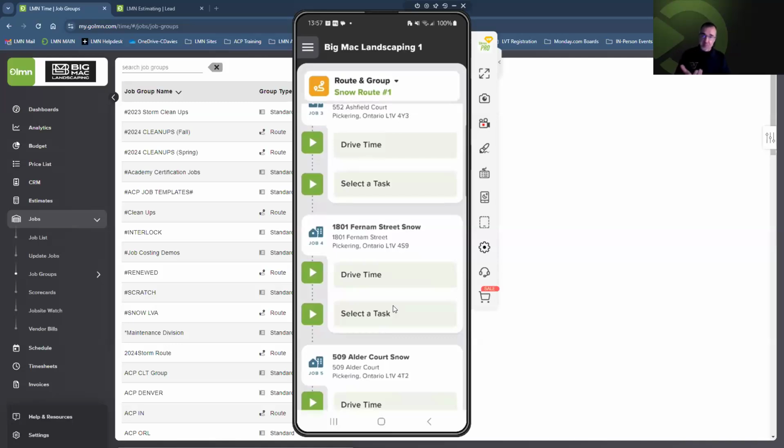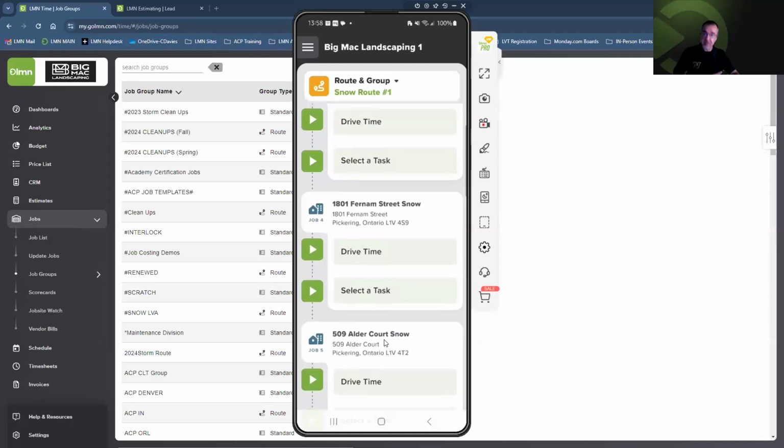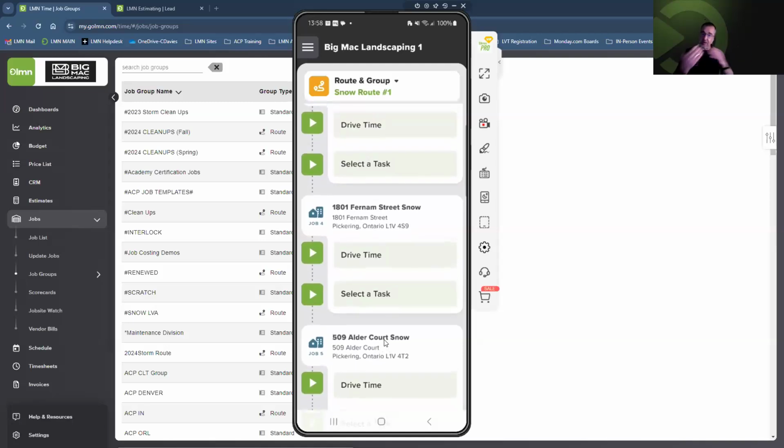Now, job groups will also allow your teams to work together, your crews to work together. So if crew number 2, who's doing route number 2, finishes earlier, they can always open up route number 1 and they can start at the bottom of the list and start working their way back, and so on and so forth. So job groups or routes in this case will allow your crews more efficiencies and be able to help each other out. They just need to make sure that they're communicating amongst themselves, keeping things really nice and easy.